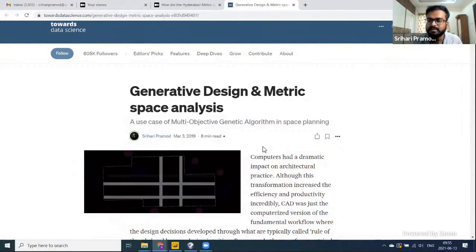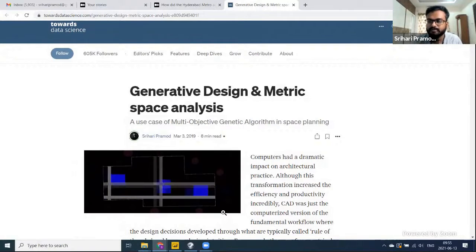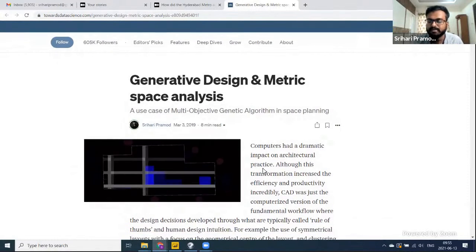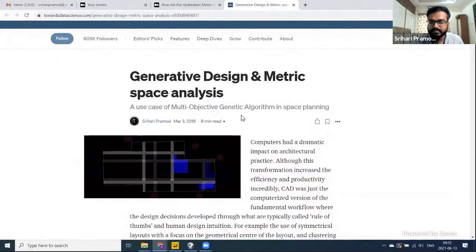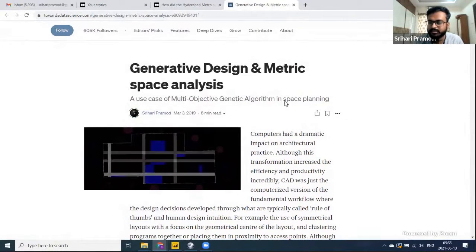But in design, I see that it has slowly started getting traction, especially when Autodesk started using these kinds of basic configurations, wherein you can iterate hundreds of different configurations, leveraging the computation that we have as part of the recent advancements in deep learning and all that. So this use case talks about a simple prototype that I've built in space planning.